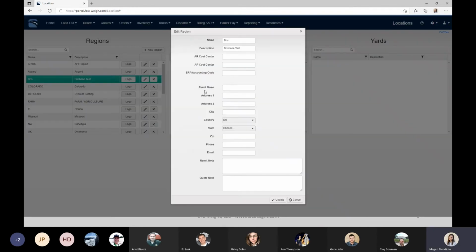I wanted to point out that all this remit info here, so your remit name, address, city, state, zip, email, will all transfer over to your invoice. So that's good information to know if you're looking to add some customization there. Also, this remit note, you can add a custom note there that will also transfer over to the invoice. So you can put anything in this text box here and it will transfer over. There's also an option for a quote note here as well. So that's a good thing to point out. You can find this here, add a custom quote note that will then transfer over to your quotes. So this is a good area.